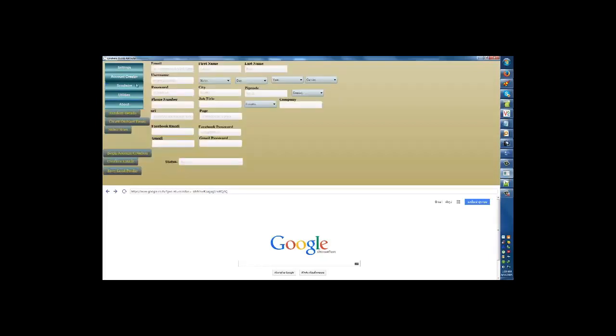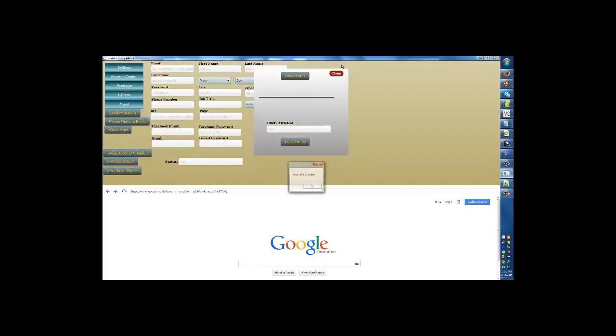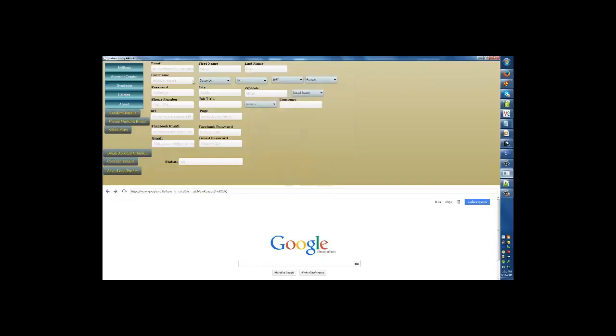So in this video, I'd like to demonstrate a couple of things. One is, if you go to the account creator section and you come down here to the save load profiles, you can type in the last name of the profile you're looking for, which is exactly what I did. Click load profile, and it will put the relevant data into these fields.